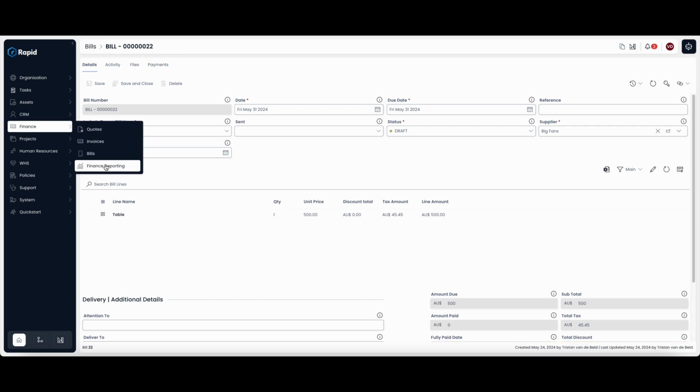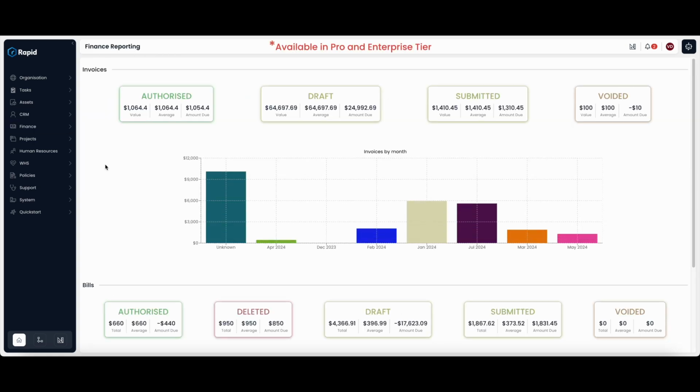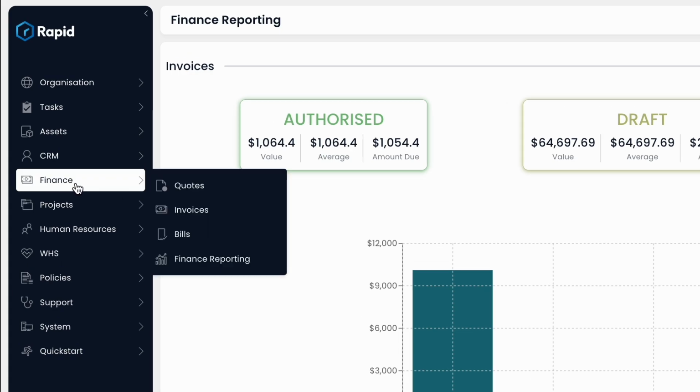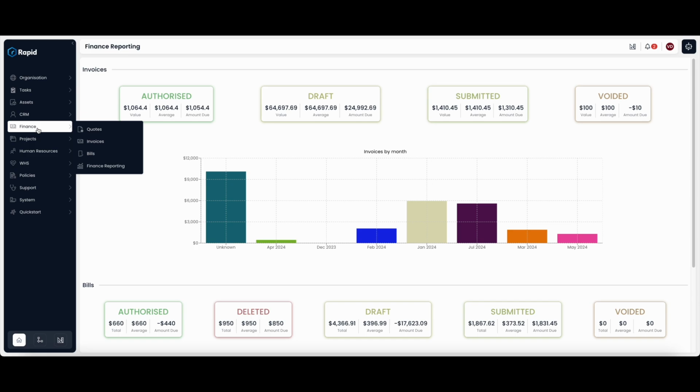Beyond transactional details, the Finance module offers aggregate financial views, helping users understand the overall financial position through automated reports. Access the Finance module from the sidebar. For a deeper dive, refer to the user guide and unlock the full potential of this powerful tool.